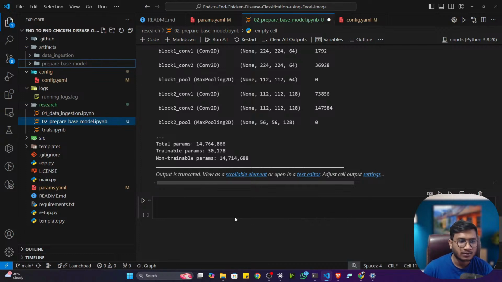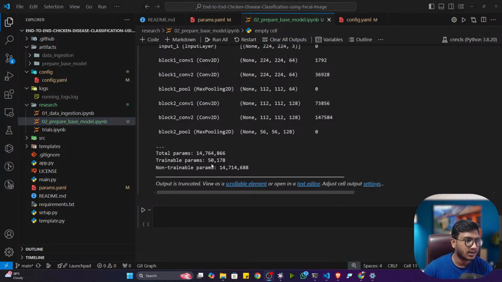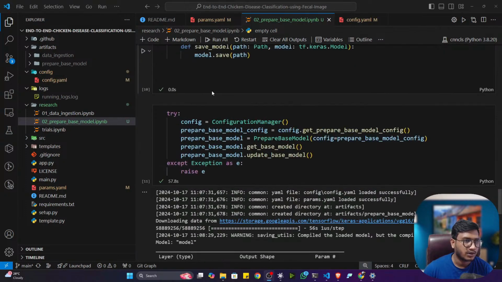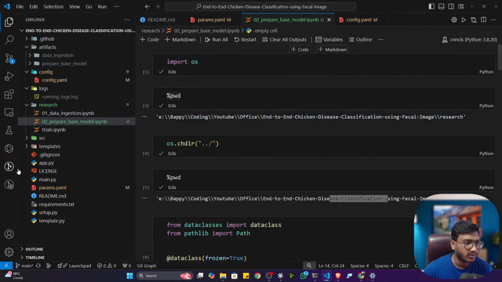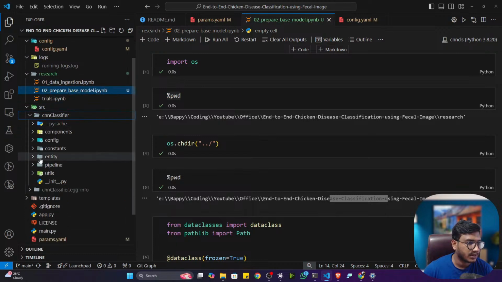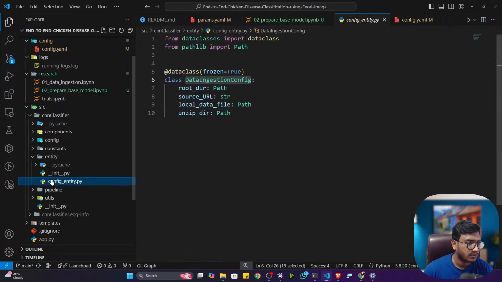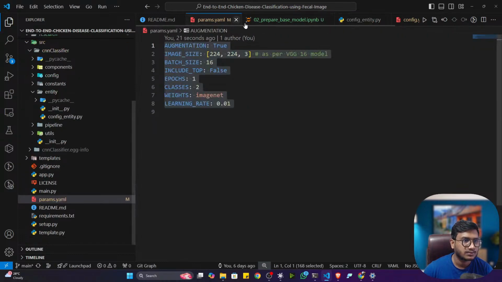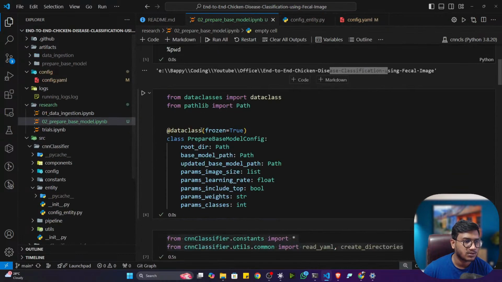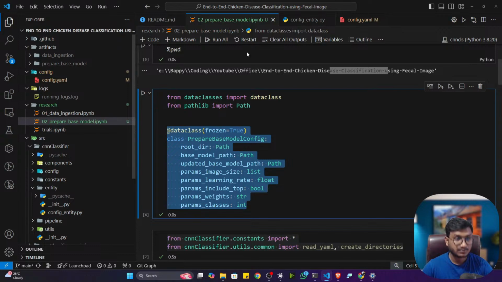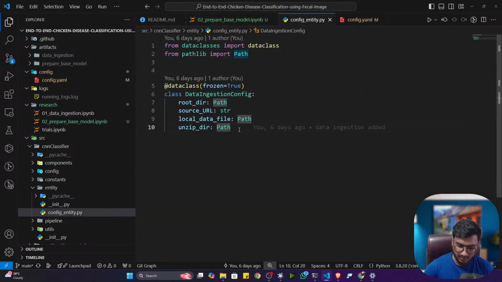Now let's try to convert this notebook into our modular coding implementation. For this, first of all, I have to update my entity. So let me open up my entity. Inside src CNN classifier, the config entity is there. So let me copy. This is going to be my entity. I'll copy it, and here let me paste.